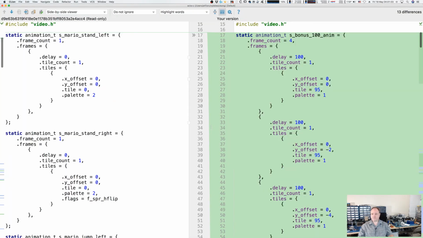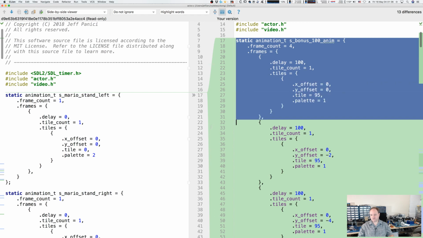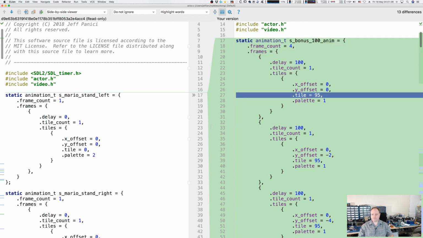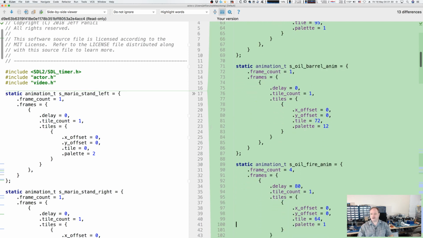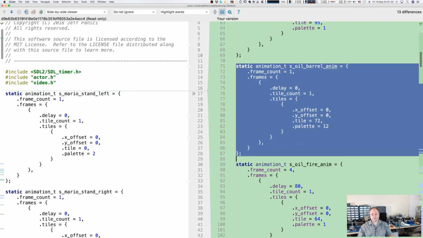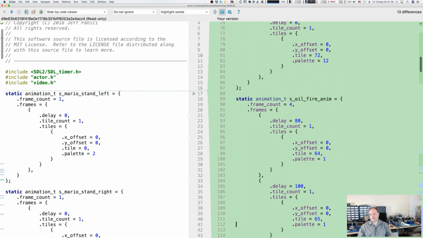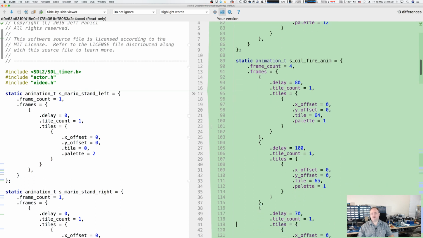And then in the actor module, we added the animation for the bonus. This is using the wrong tile at the moment. We have to fix that. But this is an example of using one tile, but then moving the offset from frame to frame. So this gives us like a little float, right? We could even move it a little back and forth on X, which might be cool. Now again, the original arcade did not do that, but you know, we make some changes. We added the oil barrel animation, which is just one frame. It's just the oil barrel itself. We added the oil fire animation. We're actually missing a frame for this. So again, once we fix the tile data, a lot of this should pop back into place.